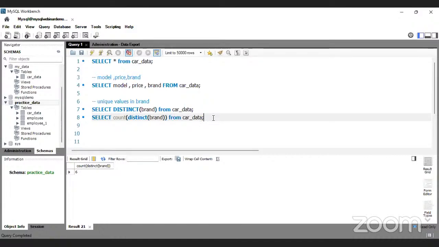Yes, so there are 6. There were 6 brand names in the brand column. So even by using the count function, it's giving you 6. Shall we try for some other column?